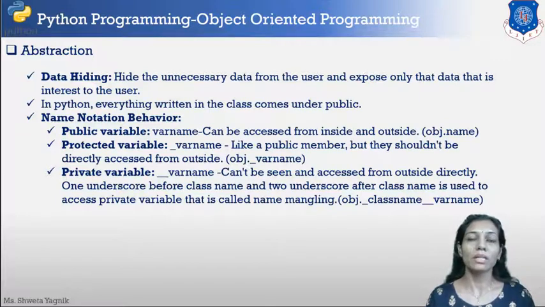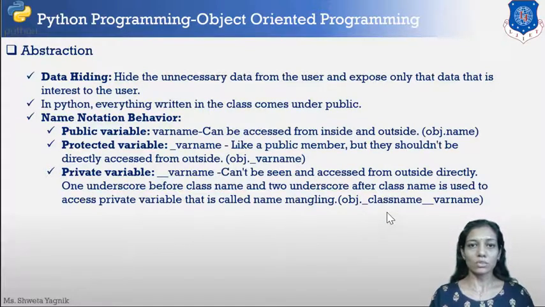Then comes the private variable. If we do not want to show some of the details to the user, that particular detail must be declared as private. The naming for the private variable will be as shown over here, with underscores before the variable name. And you cannot access it directly as object name dot variable name, as we do with a normal variable. Instead, in order to access that variable, we use object name dot underscore class name, then underscore variable name. So this is how the private variable is accessed.